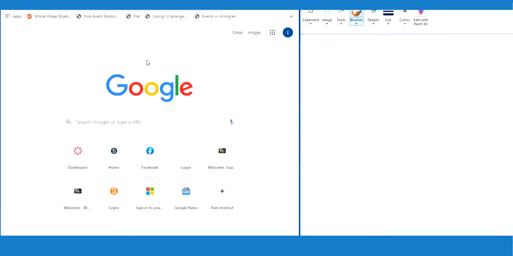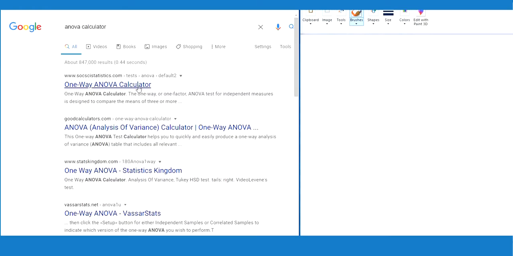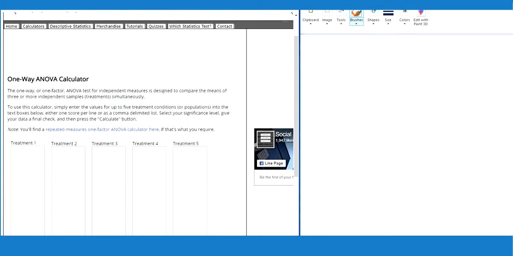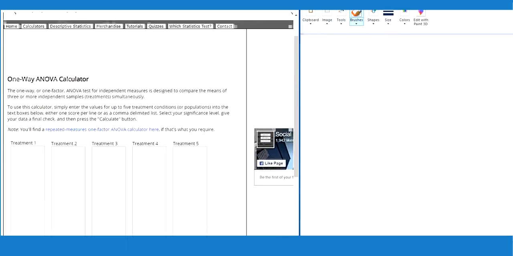Let's try this. Let's go to Google and search ANOVA calculator. One-way ANOVA calculator. We're just doing one-way in this course, okay? And these treatments are like your groups. So we just need to copy and paste all this data in for each treatment. That's not going to work nicely. We have to do each column separately.